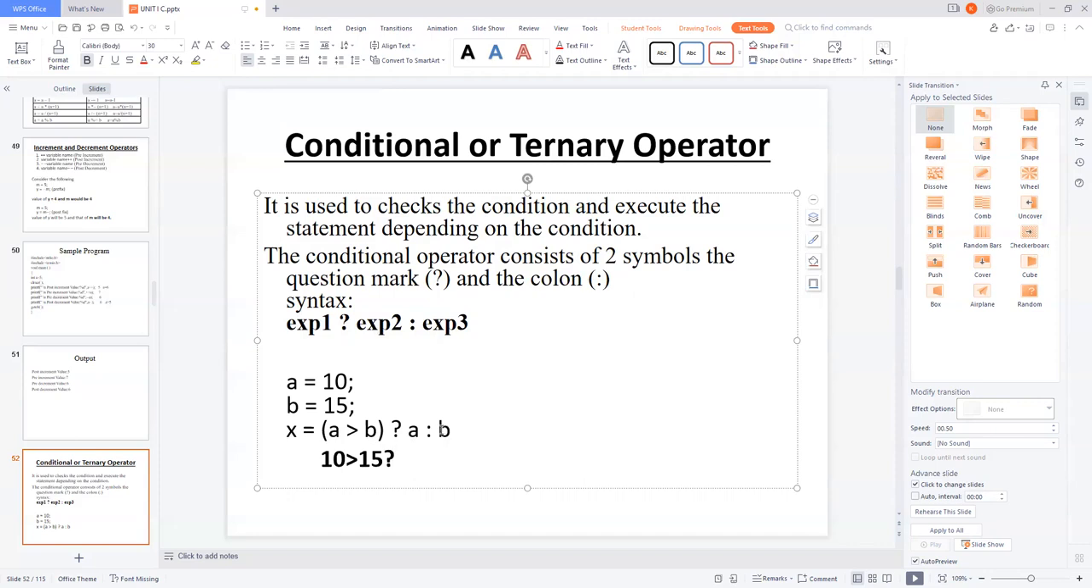If this condition is false, then statement 2 will be executed, that is b will be executed. So the output will be displayed as 15. So in the output screen, the output will be displayed as 15. 10 is greater than 15, the condition is false. 10 is less than 15. Okay, so the b value will be displayed.